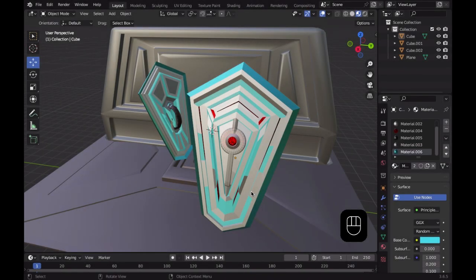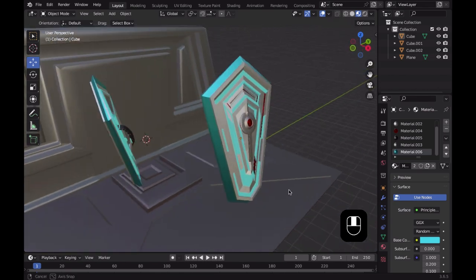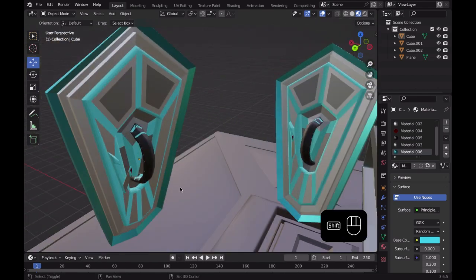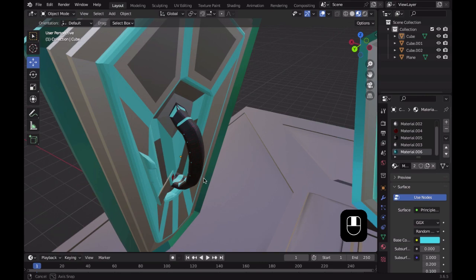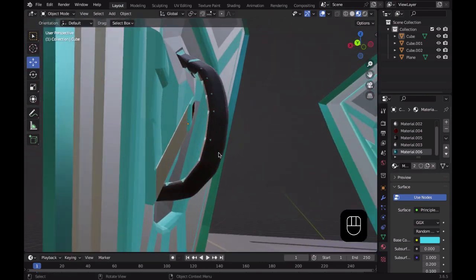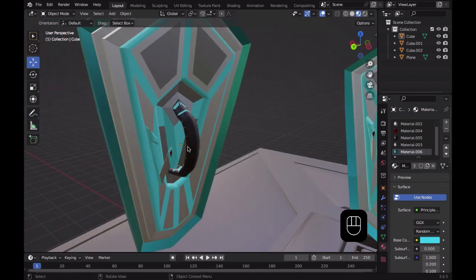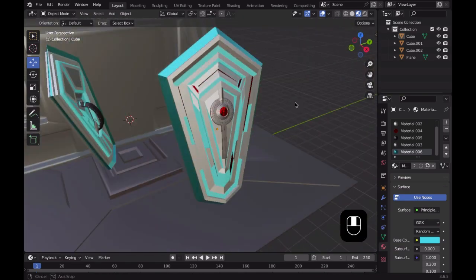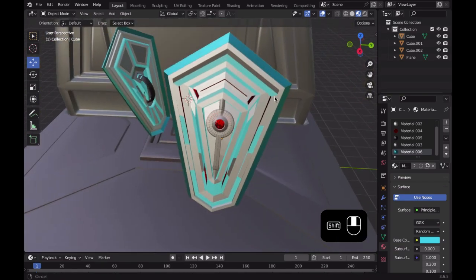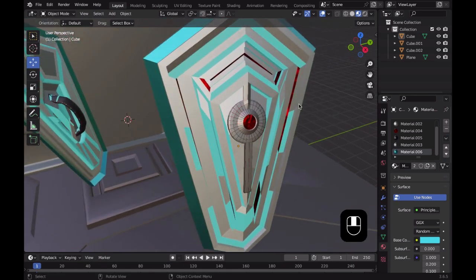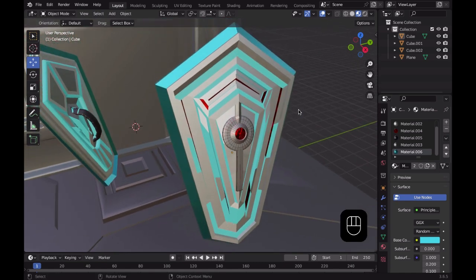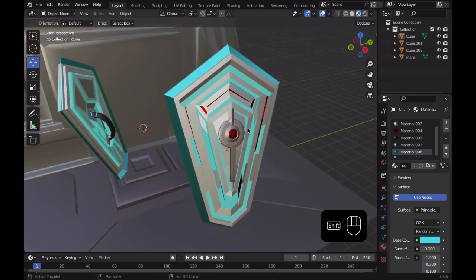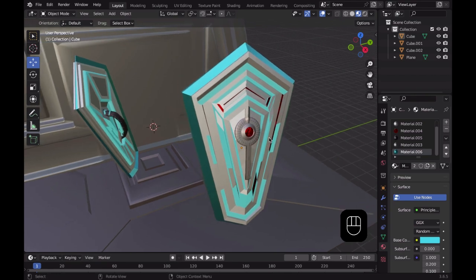Alright, straight away I want to say about this shield that I made. This is a sci-fi shield and it looks pretty cool. The handle has some cool details to it. It has cool futuristic stuff to it, and I think it looks pretty cool. You can say what you think about it in the comments below. You can say if you like it or not.